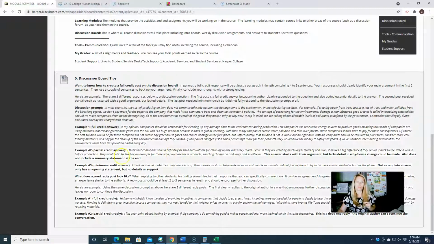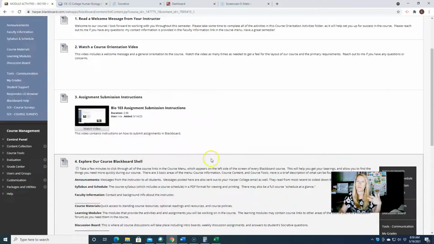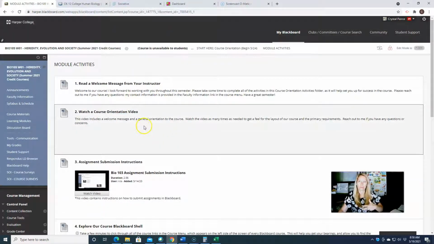So this is really helpful, especially for those of you who know discussions can always vary from class to class as far as what the expectations go. Here are my expectations, and here's exactly what I'm looking for. And I've given you some examples so that you can get a feel for what a full credit discussion post would actually look like.